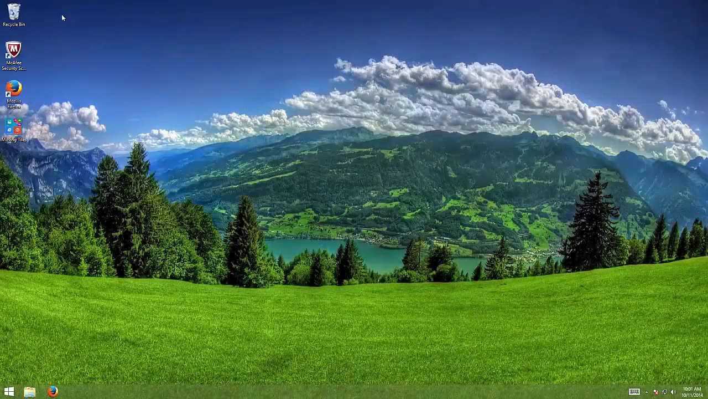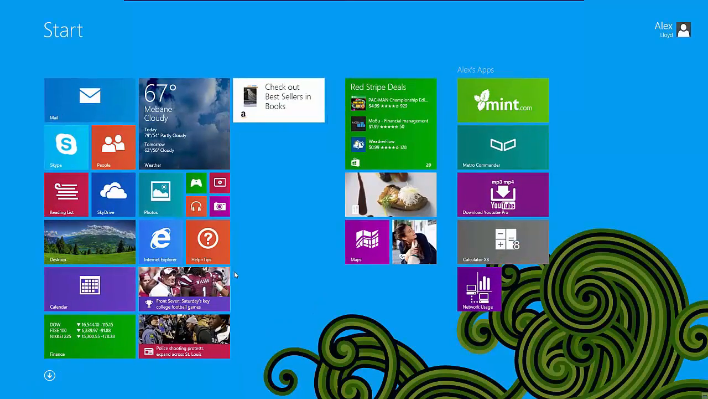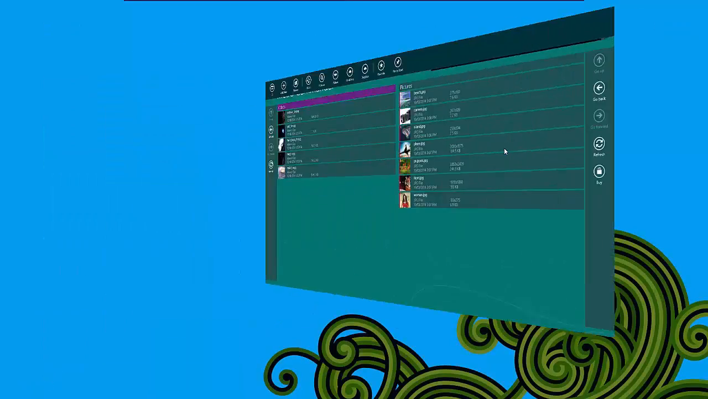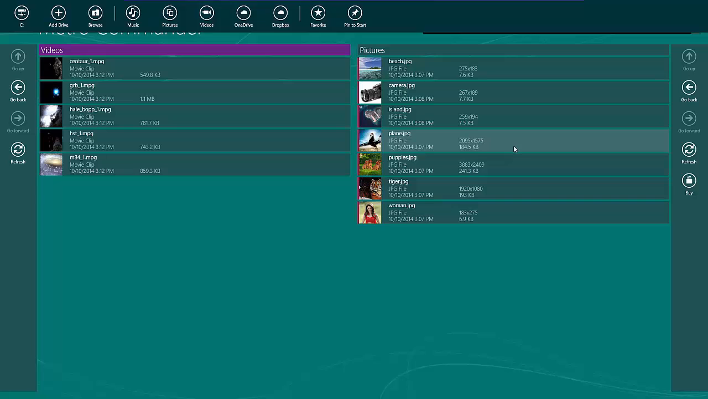So I have a Windows 8 VM pulled up here. We're going to navigate to the start menu and the Metro Commander tile. This opens up the GUI. Now this GUI is designed to integrate your touch interface into Windows file navigation, and it features two banks of files.